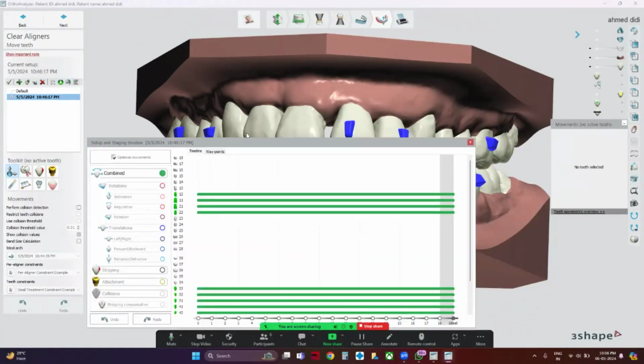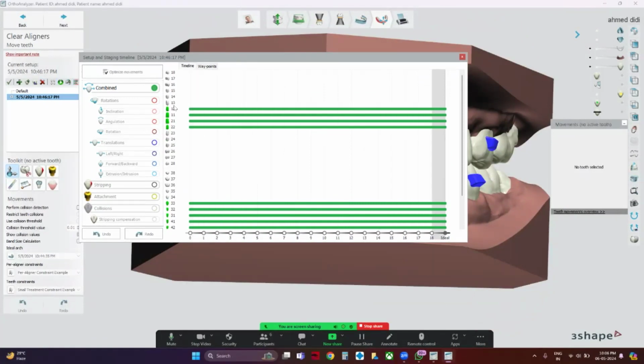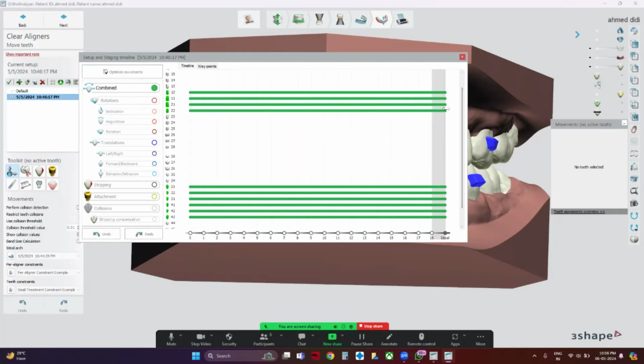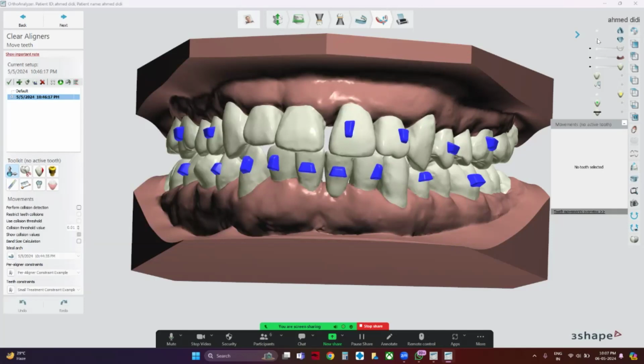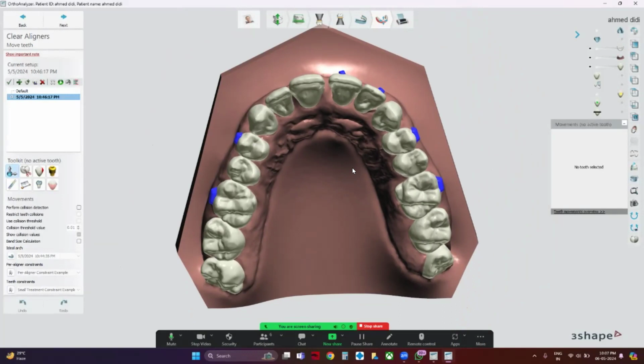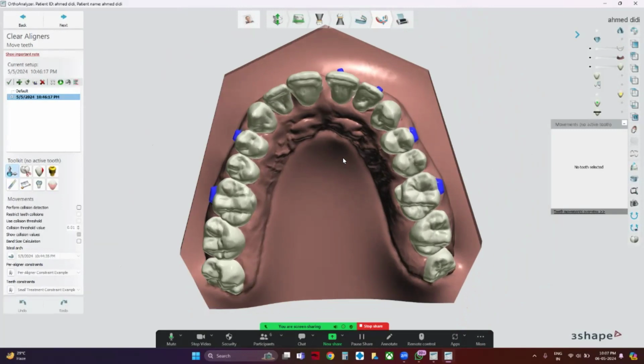You hit that and all the teeth that have any movements going on appear with a green line, showing that it's going to take 19 aligners in total for the software to achieve this result. So now let's come to the uppers, because I'm sure the lowers are the ones that are going to require the maximum amount of treatment. So the 19 aligners are actually for the lowers, but we understand that the upper is not undergoing that much treatment. Okay, so let's see.